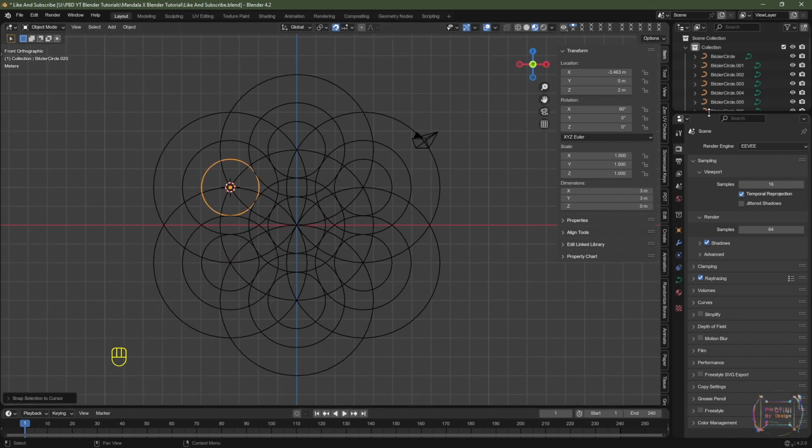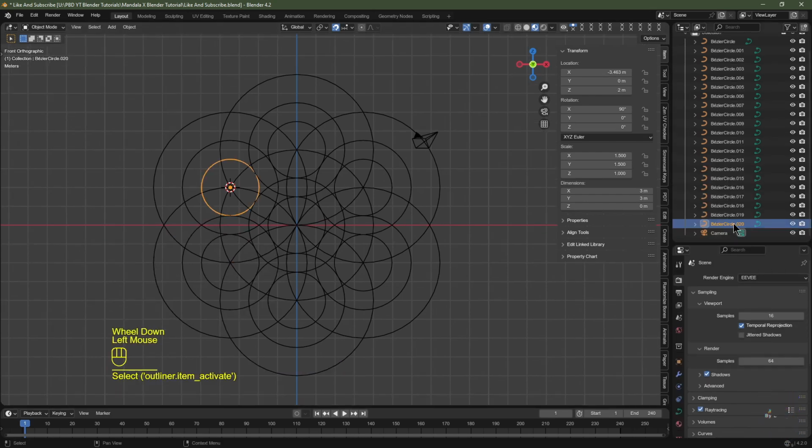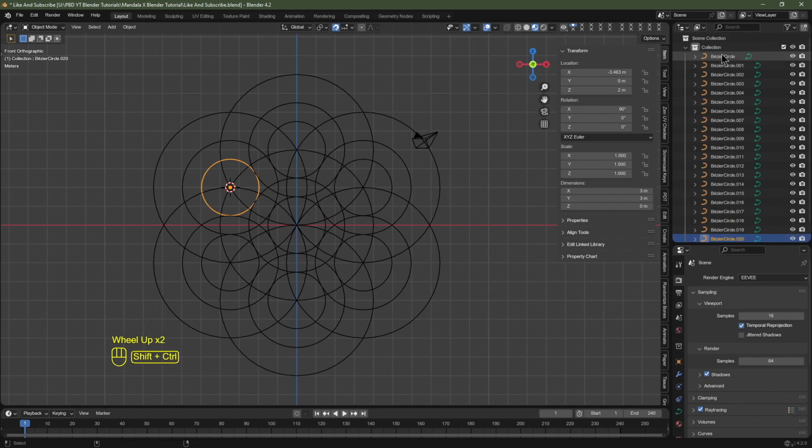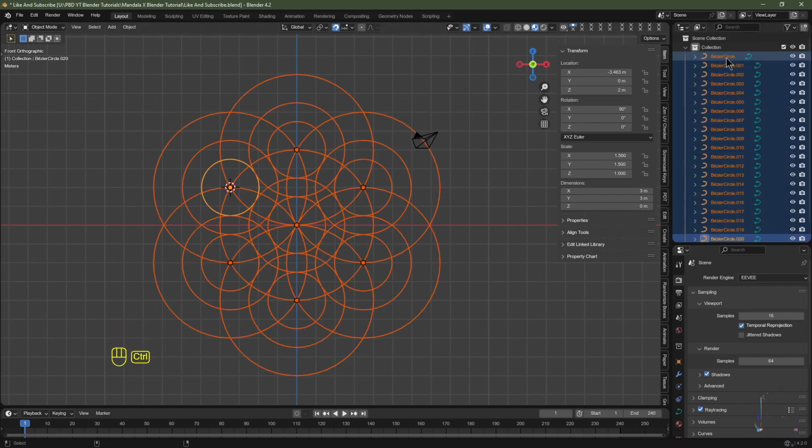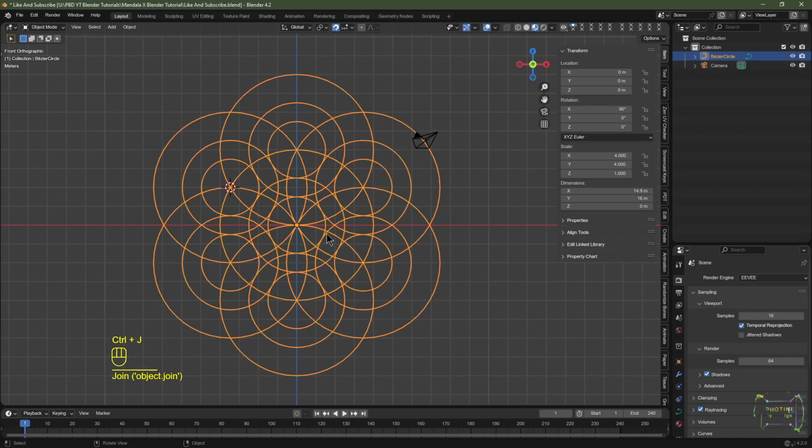I'll then go over to my collections panel over here. I'm going to select this bottom Bezier circle. I'm going to hit Control, Shift and select this top one. I'll then Control select the top one, which is the original circle, and now hit Control J, and that will join it all as one mesh.